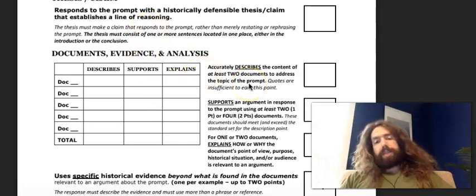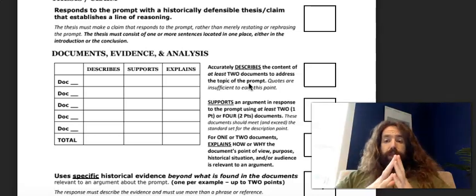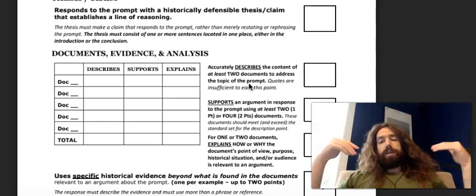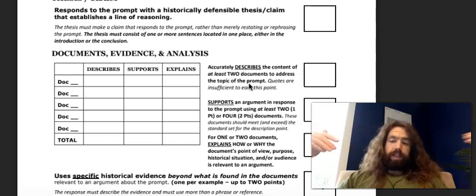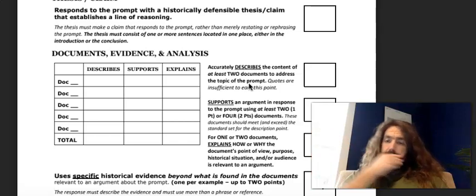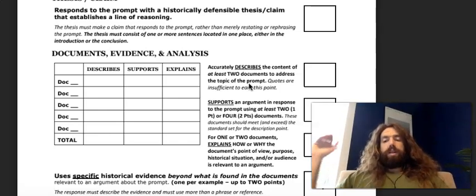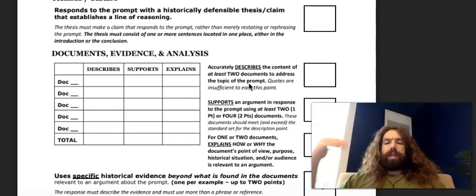So when you describe a document, you need to make sure that you don't quote the document, but rather that you simply paraphrase the relevant part of the document. So you don't need to paraphrase the entire document. You just need to paraphrase whatever part of the document is relevant for your argument. And you should try to do this in 1 sentence if possible, like a 1-sentence description of the relevant bits of the document.